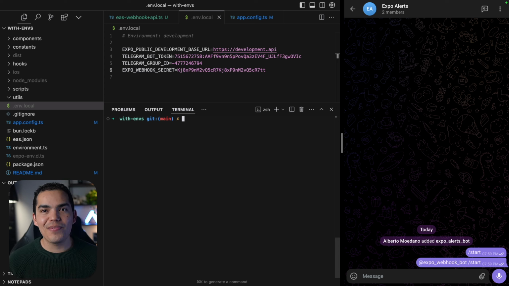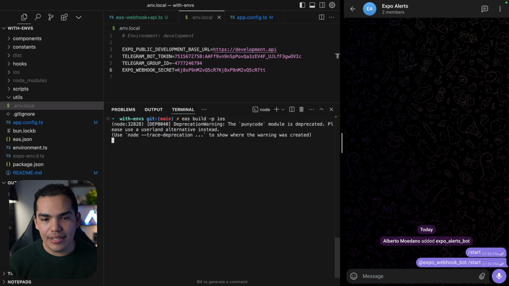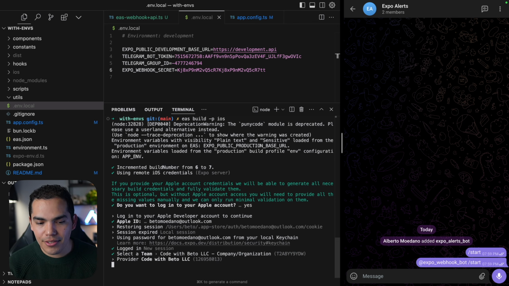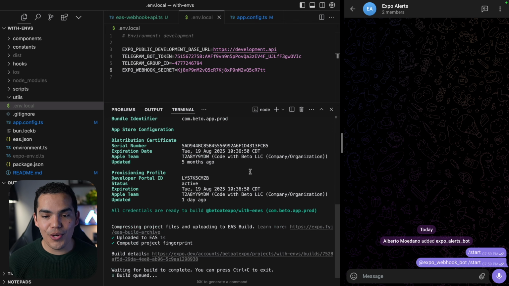So I guess the only thing that we're missing is triggering a build and seeing if we get a message. So I'm going to say eas build --platform ios. Let's create a new production build. Okay, so I need to sign in to my Apple developer account. And now the build is in progress. So we just need to wait and see if we get a message.